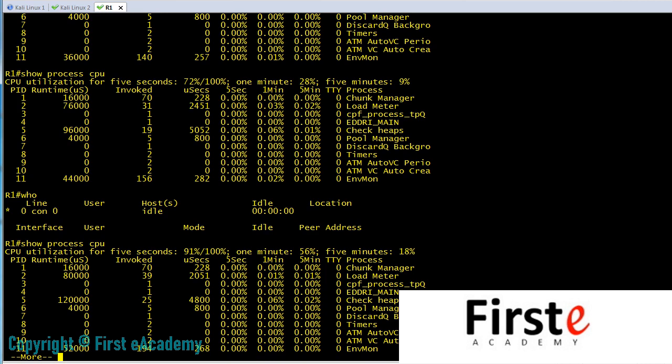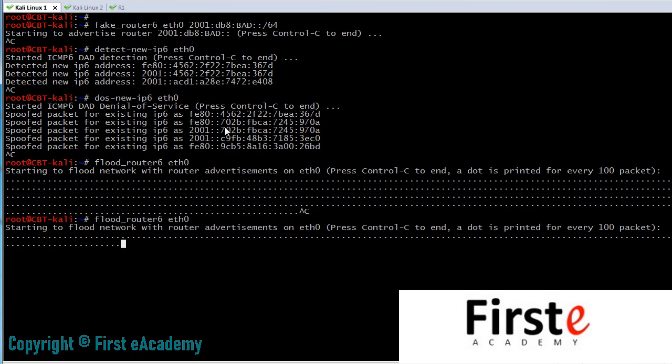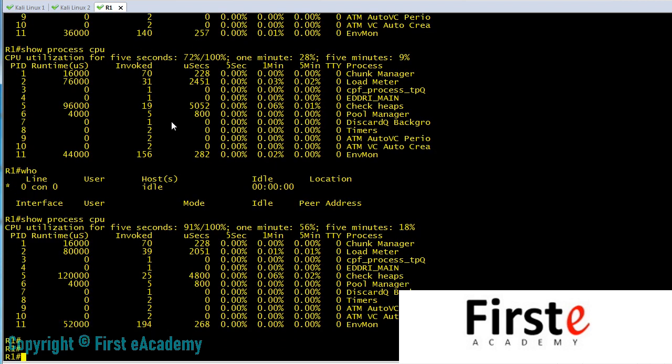Yeah, so it's 91%. And so it's very likely this attack that left running for quite a while is what caused this router to go belly up. Now, in saying that, I realize I should probably avoid doing that again. So I'm going to do a Control-C now, stop it, and hopefully the router will continue to respond to me, which it is at the moment.